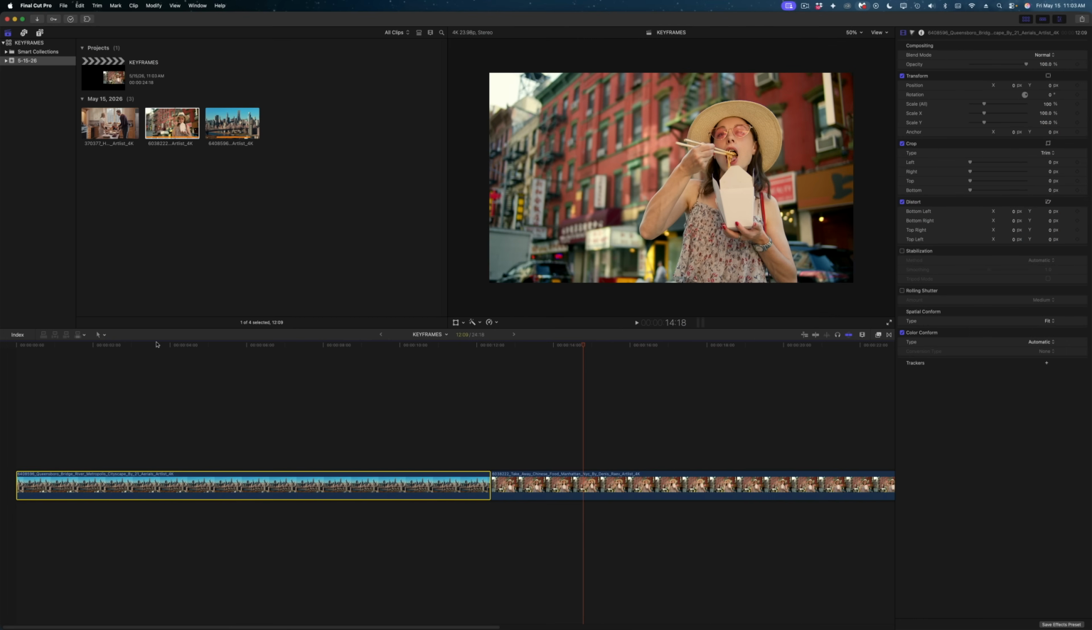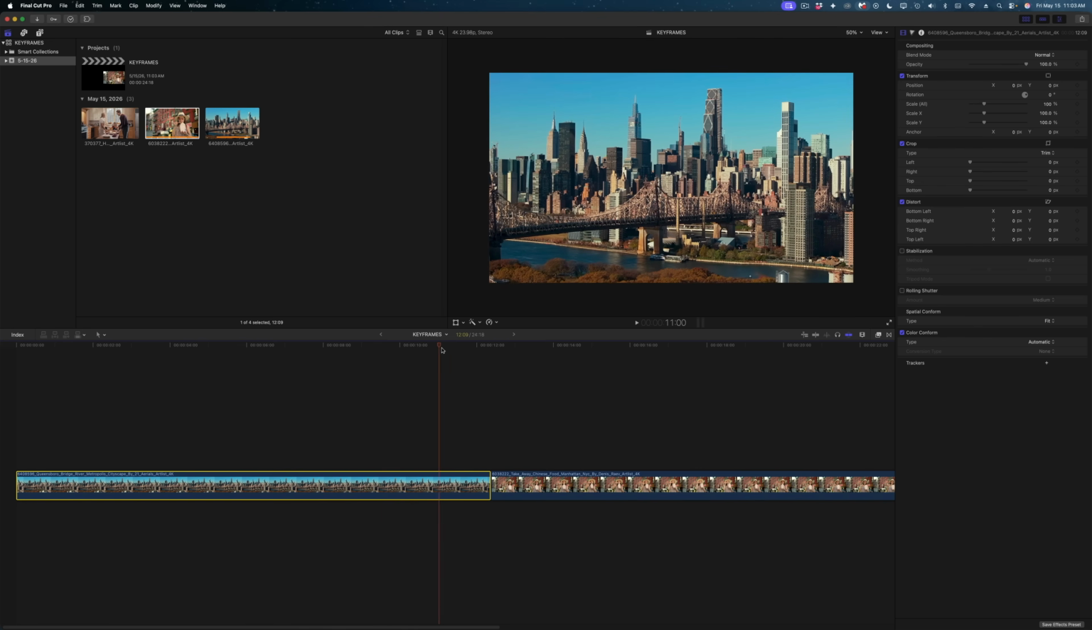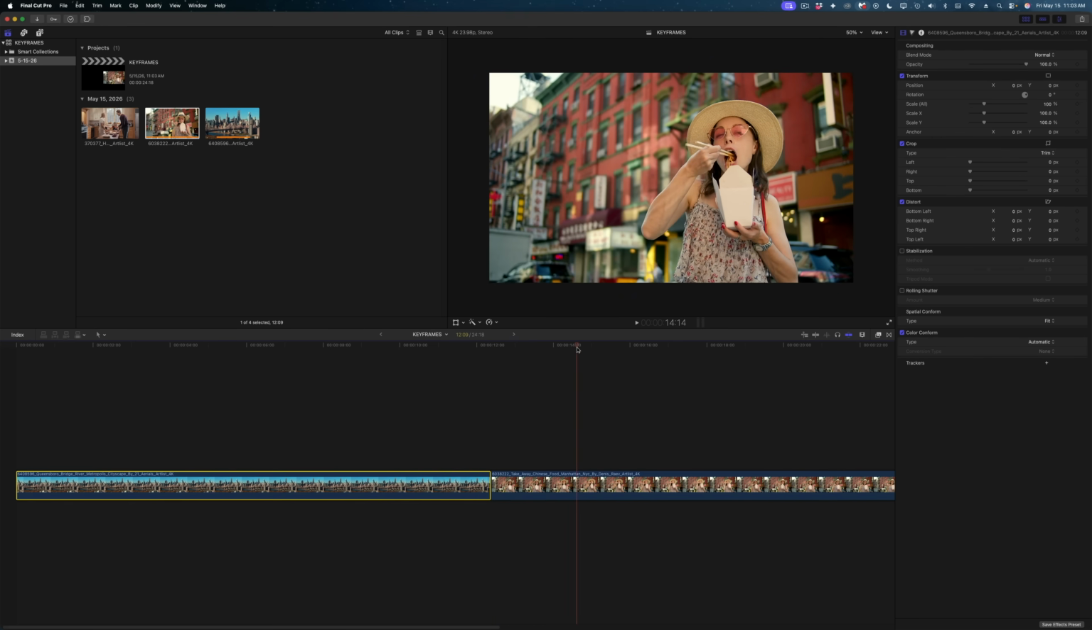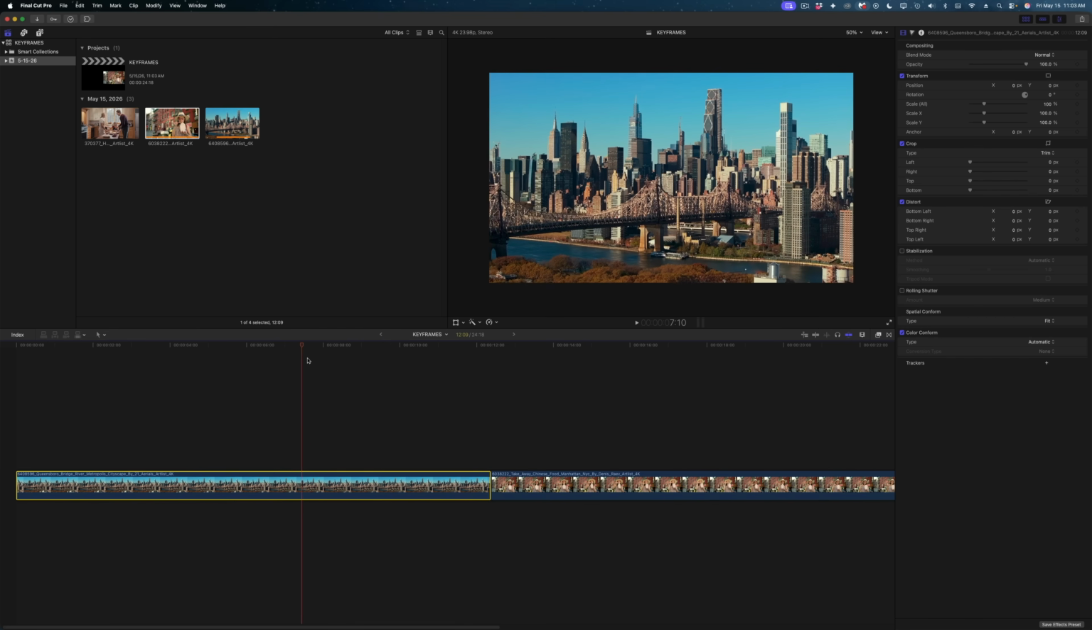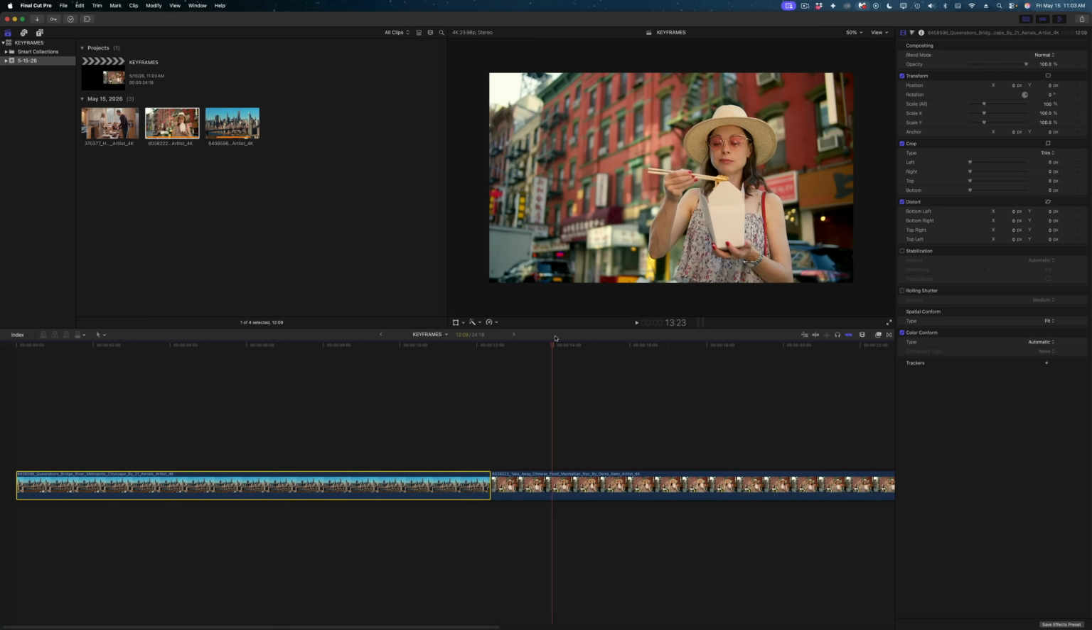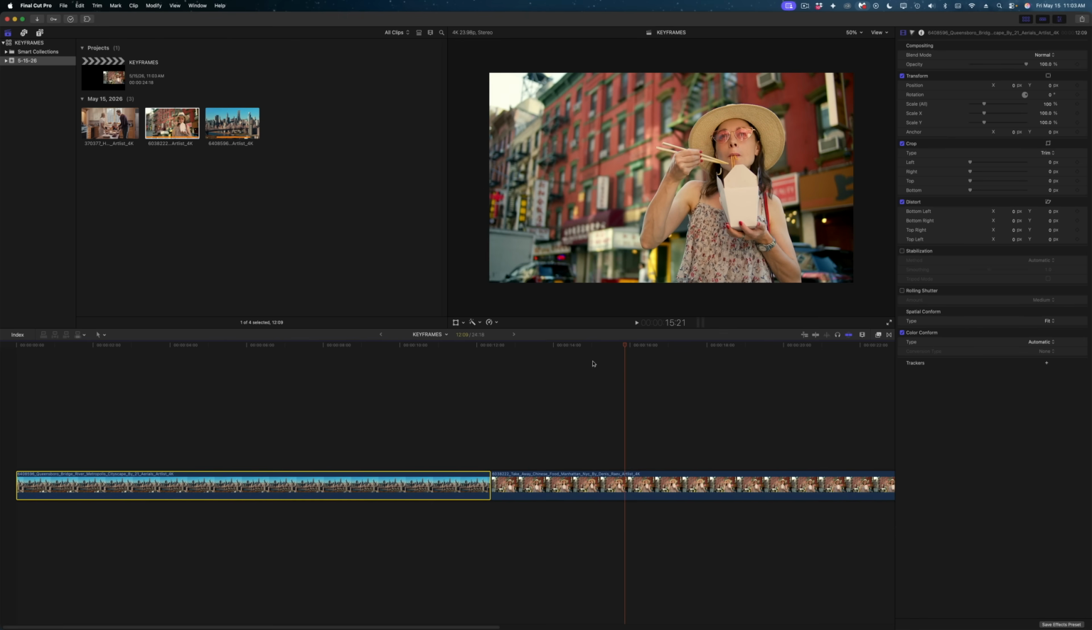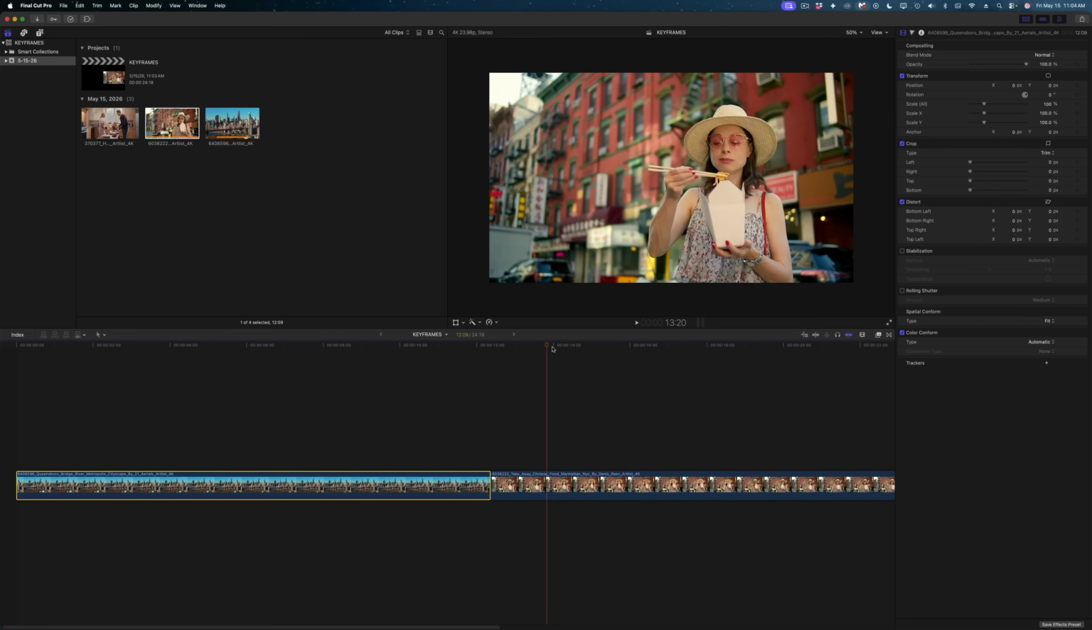So you can see here in my timeline, I've got two shots of New York. The first one is this wide aerial, and the second one is this woman chowing down on something that looks really delicious on the street. So what I'm going to do is use the Keyframe Toolbox to build a transition.